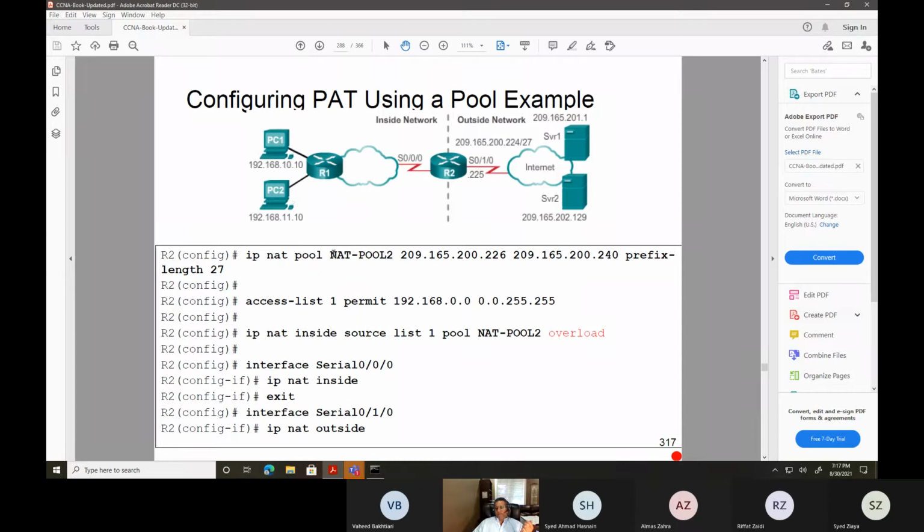IP NAT pool, NAT pool 2, 209.165.200.226, 240, prefix length 27. 27 is the same thing as 255.255.255.224. Permit 192.168.0.0/16. And then IP NAT inside source list 1, NAT pool 2, because this is the name of the NAT pool, you can put anything you want. Overload. What this overload does is it uses the port numbers. By having this overload, it uses the port numbers.